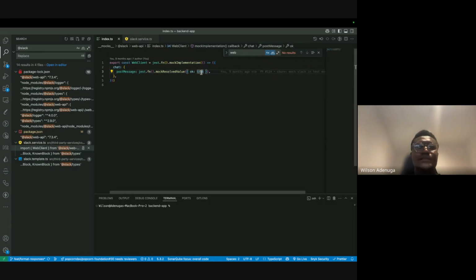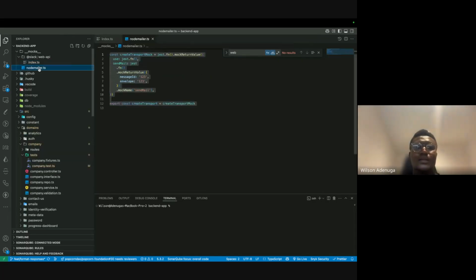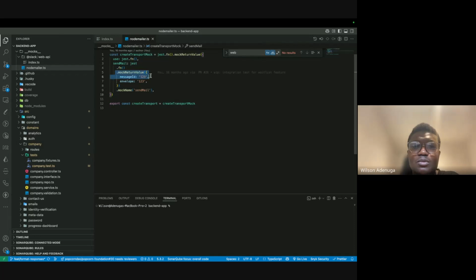Same thing for Nodemailer. On Nodemailer, I'm using sendMail, which is the function that I'm actually calling. I'm saying, okay, just mark this return value for me and don't send emails. If it was Twilio, I'll just check how Twilio was being imported, track it like that, create it here in mocks, put everything on the functions there, and just create a custom response.